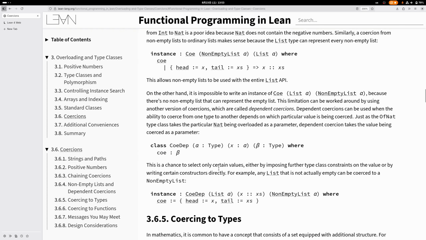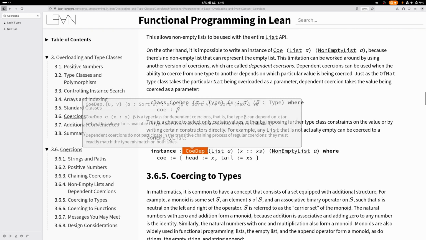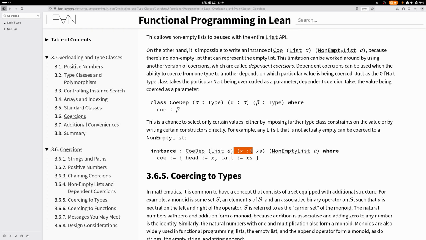And I wonder how this is going to be represented internally. So this class internally has to be, I guess, a structure with a function that, given alpha, x and beta, can give you the value of beta. So for example, here we create a CoeDep instance for list of alpha, which is our type alpha, and then our x here is a non-empty list, and our beta is the non-empty list of alpha, and we can coerce it using x for the head and x's for the tail.